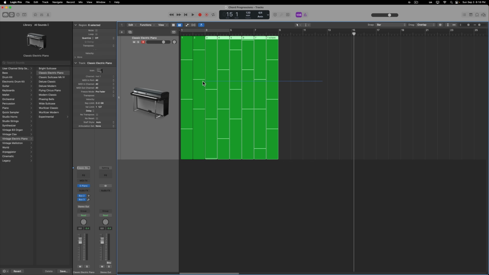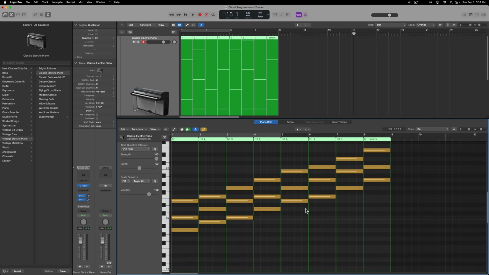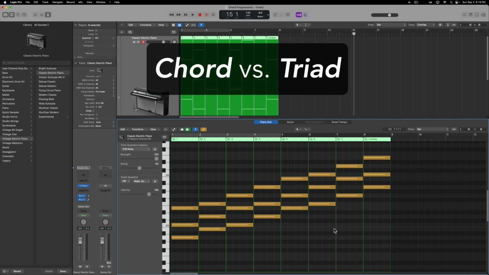You may not even use the chord bank MIDI regions in your final composition, but you can use it as a skeleton for the rest of your musical elements to follow. Now, one thing I want to point out here is all of these chords are actually a special type of chord called a triad. A triad is a chord that only contains 3 notes: a root, a third, and a fifth.